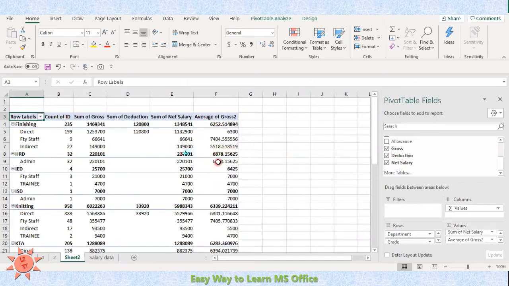This is very important. If somebody asks you what's the average salary of finishing department direct labor, when you make this one, you can easily identify the average salary of this department and this category. Okay, now this is the basic thing that you can do in this report.